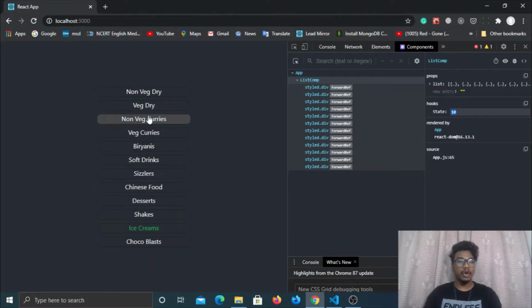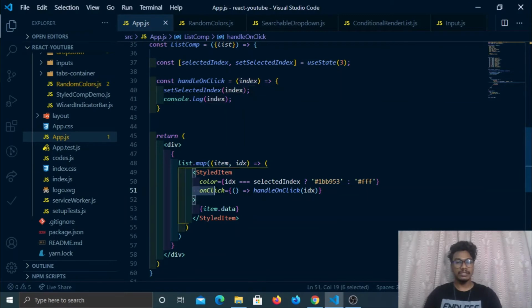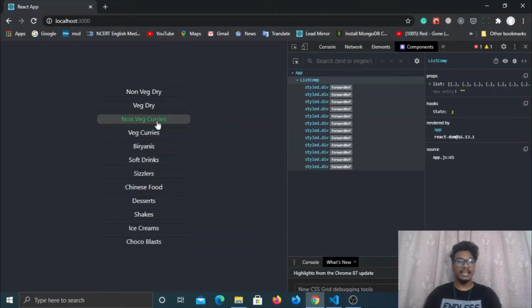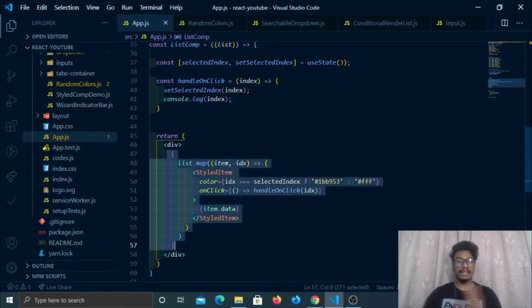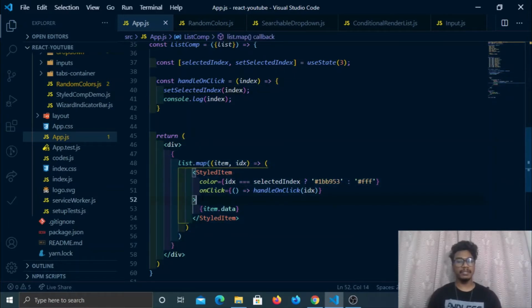So if I click on non-veg curries, I'm going to get state 2 because this synthetic event on click is being triggered and handle on click is called with that index I clicked, and it received it here and changed the selected index, and that's the reason why I'm going to see green color on this particular thing. But you might get this doubt, I just clicked, but how is it coming to green? So this loop already ran, and that's the reason why I'm able to see it.